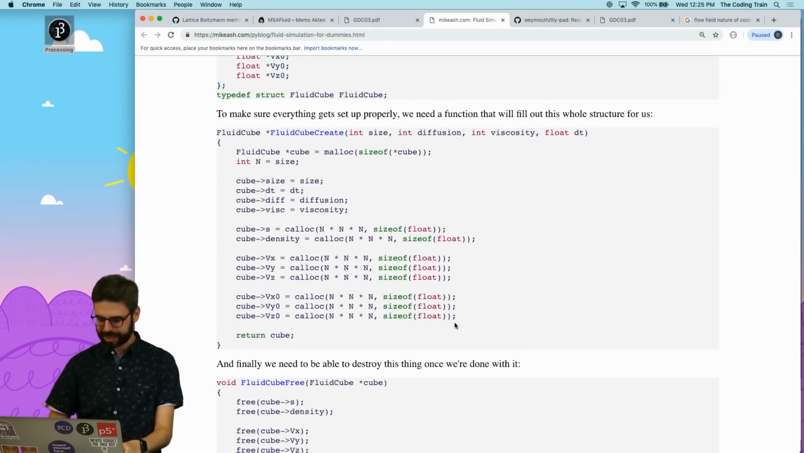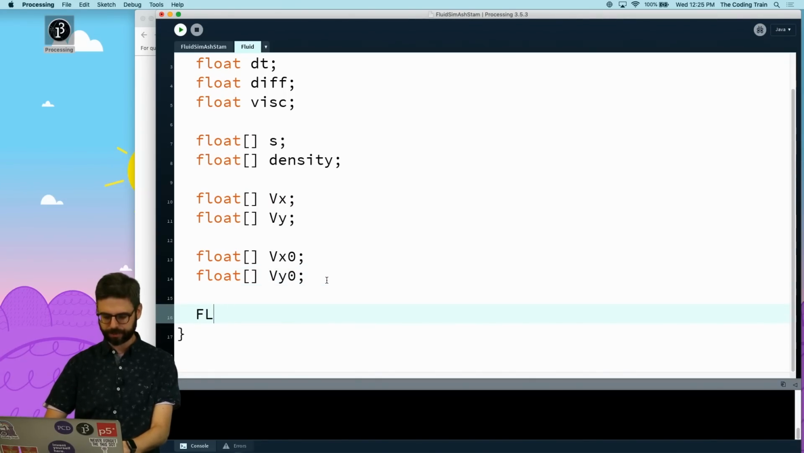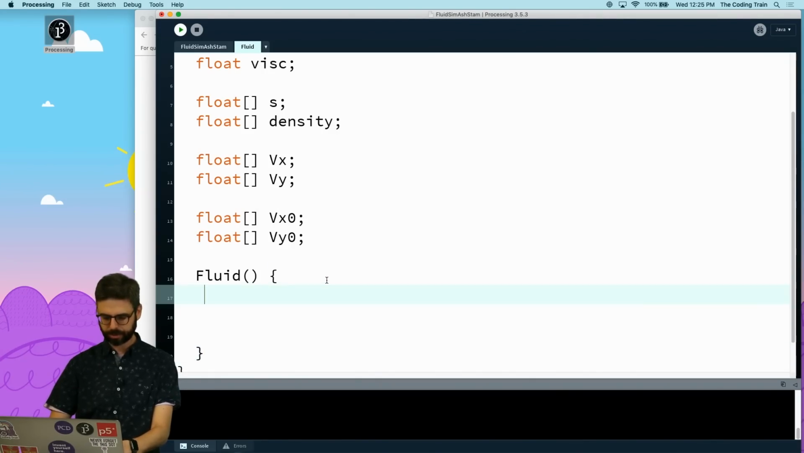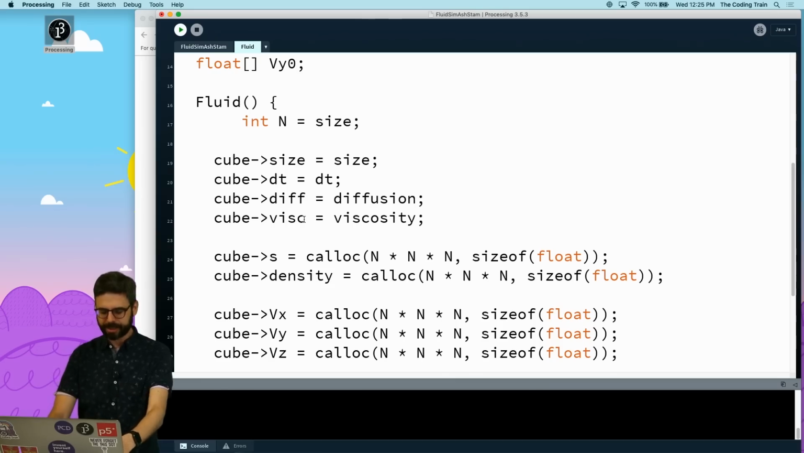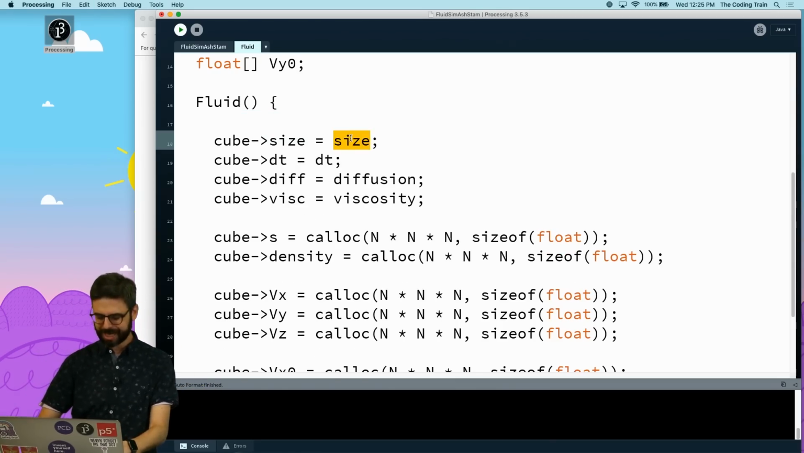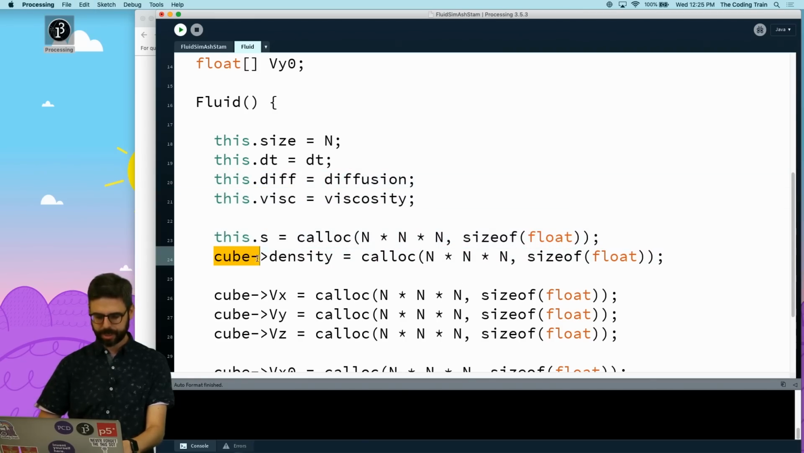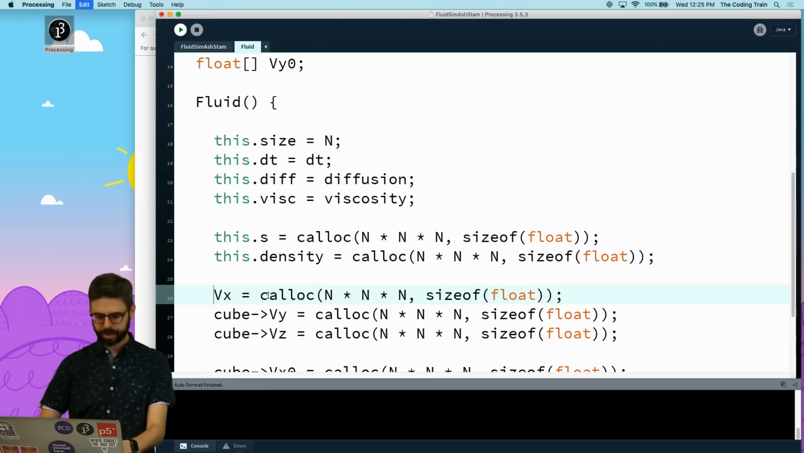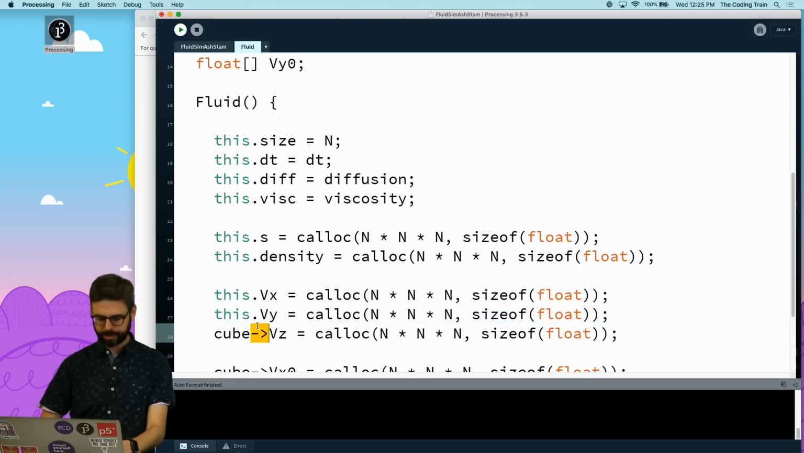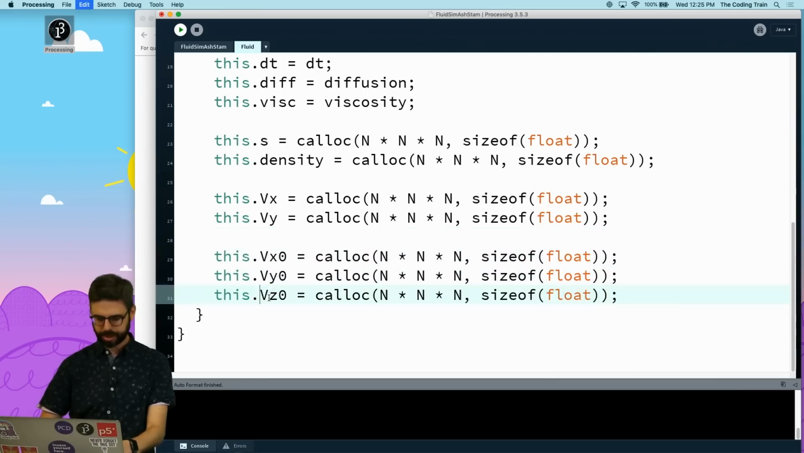So I basically want to do exactly this. So this would be in the constructor of the fluid. And basically, n I already declared somewhere else. I don't think I need size. I'm going to say cube size. And these should all be this dot. So this is referring to the actual variables in the object itself. And I don't need z. And I don't need z.